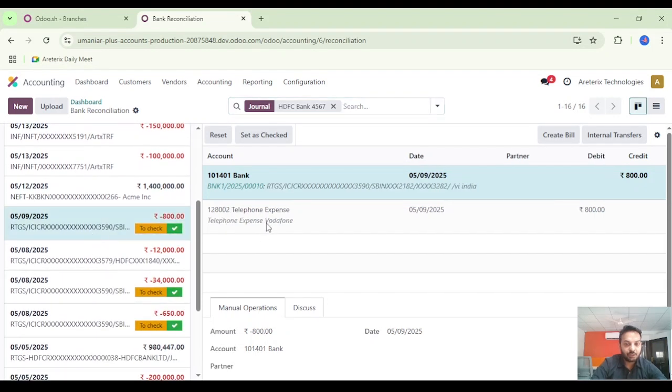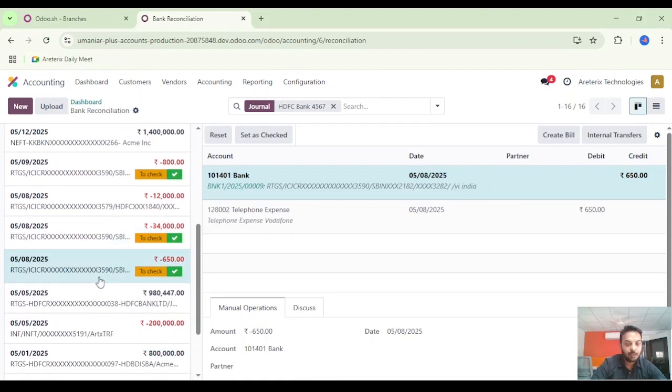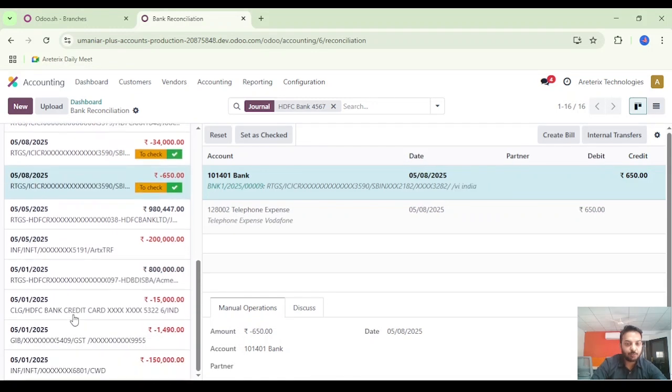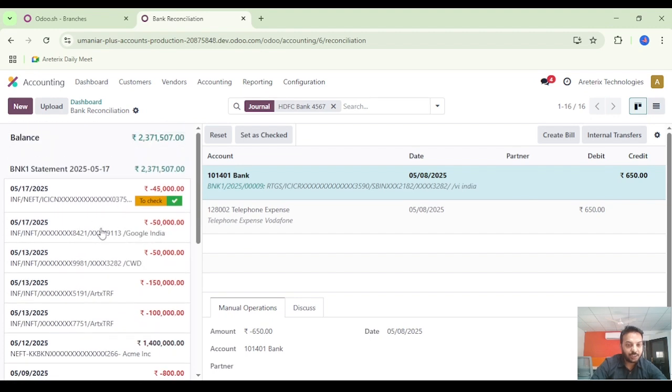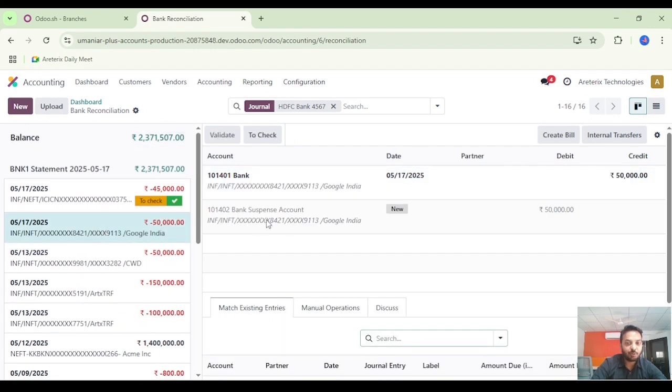Here it is a Vodafone expense, server again expense, again there is a Vodafone expense. Alright, so I have one transaction here, Google India. I have not created a bank reconciliation model for this, so this is posted to the bank suspense account.